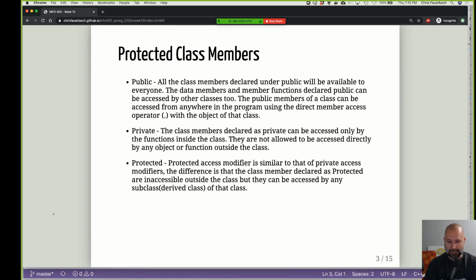So public members of classes can be referenced anywhere in an application. So if your class has a public variable or public method, any code that is referencing that file can access those members. Private variables and private functions can only be accessed by the class that defines them. And I'll show you examples of all this in a second. So private members can only be accessed by the function that defines them. They're not allowed to be accessed directly by any object or function outside of that class. So those are the two extremes of access to variables and functions.